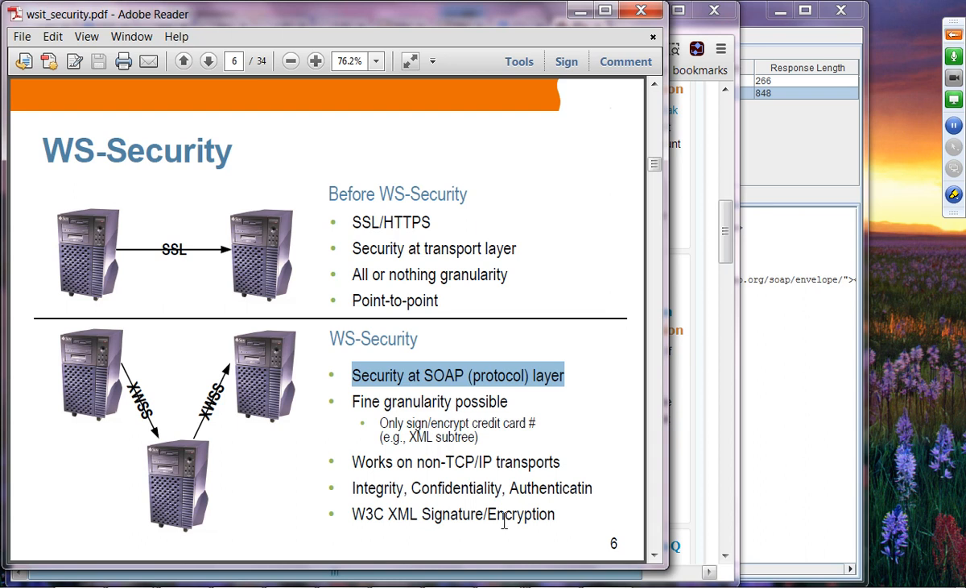Using the XML signature and XML encryption standards lets you pick and choose the fragment of your data for encryption, so you can have fine granularity in terms of what to sign and what to encrypt. It should work on non-TCP/IP transports as well, because you have security information as part of the SOAP message, so you can send the SOAP message using whatever transport protocol. And it does support integrity, confidentiality, and authentication. Pretty much all security features are supported through this SOAP layer security.